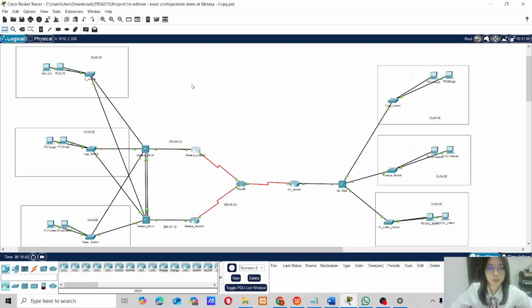So now I will present the topology design of our project. There will be two branches, which are the Malacca branch and the KL branch. The Malacca branch is on the left hand side, while the KL branch will be on the right hand side. So now I'll continue with the Malacca branch first.